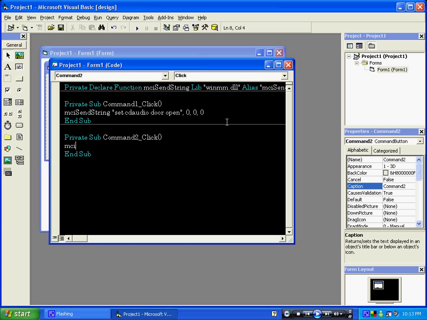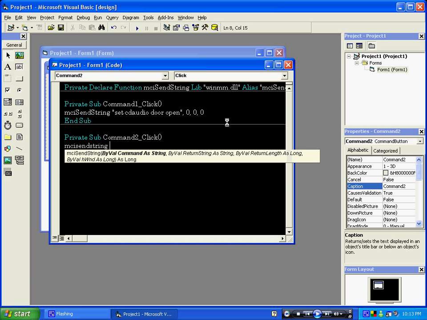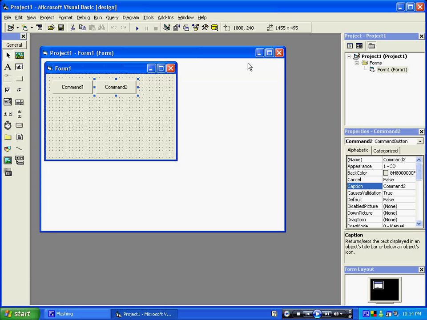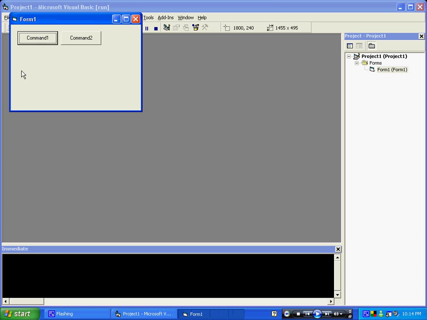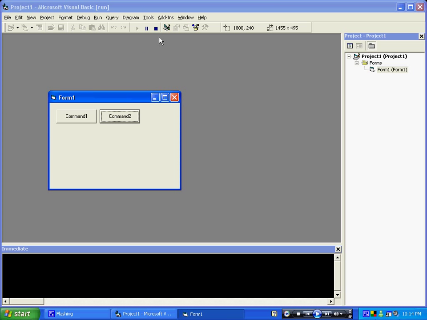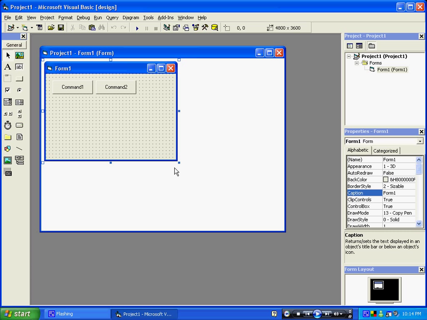All right. mciSendString. Not strung. It's hard typing with one hand. Okay. Set cdaudio door closed. Pretty simple stuff. Yeah, and that's basically all you gotta do. So whenever you click it, my CD tray just opened up and it just closed. Okay, so yeah, that's how you do it.